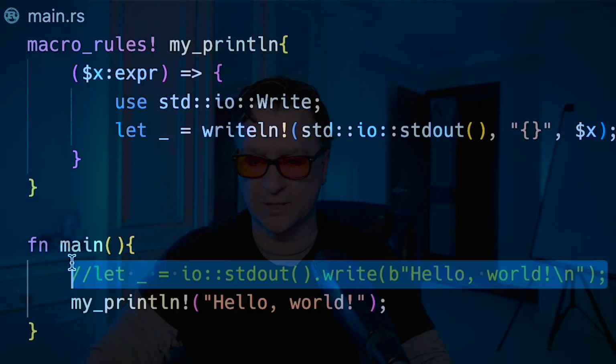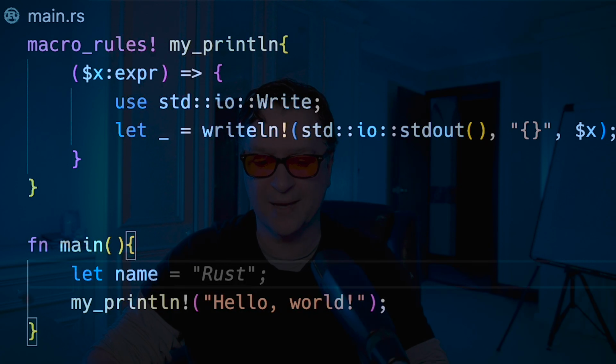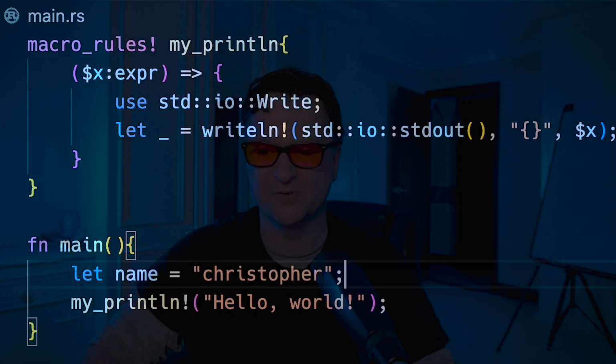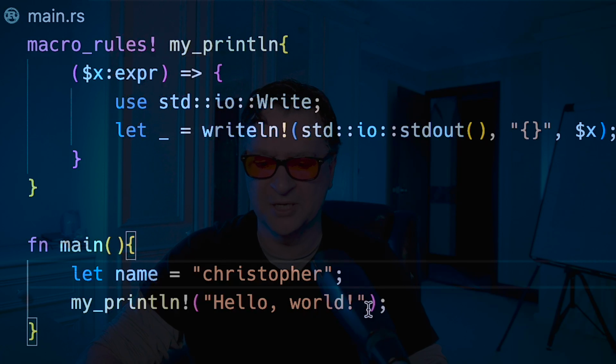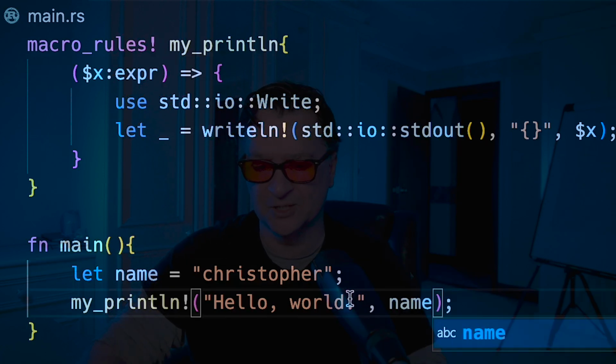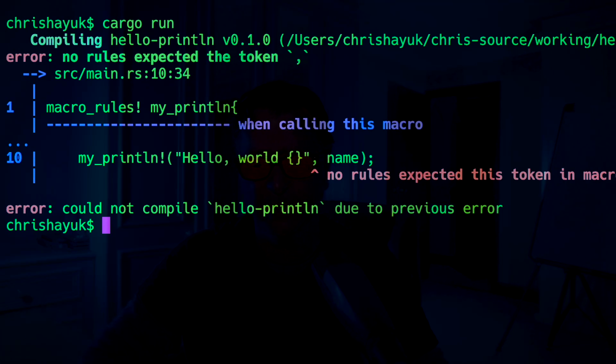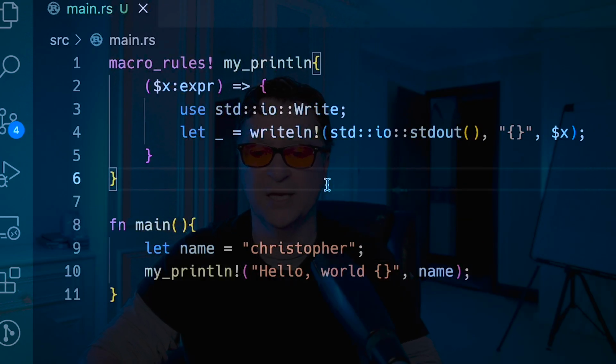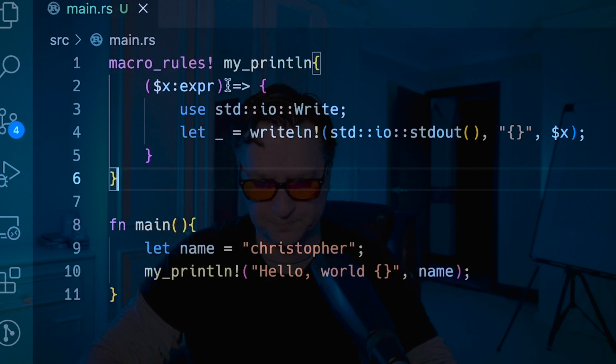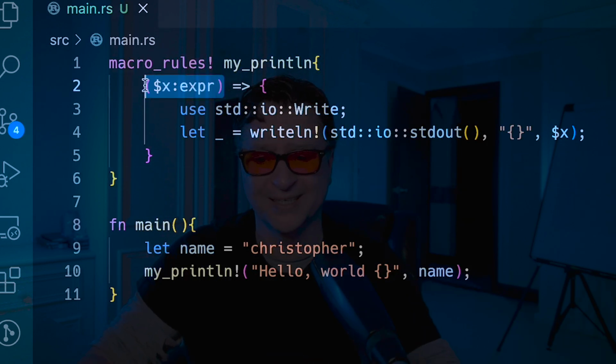So if I wanted to, what I could be able to do with the standard println macro is I could do something like let name equals Chris, or Christopher, it's got very formal for me. And then what I could do here is pass that name in here as an argument, and then I could say hello world, pass this through. With a normal println macro, if I run that, then I would get that passing through correctly, but of course I'm getting an error because it doesn't have any rules to be able to handle this. So what I need to do is fix up my macro so that I can accept in the arguments.